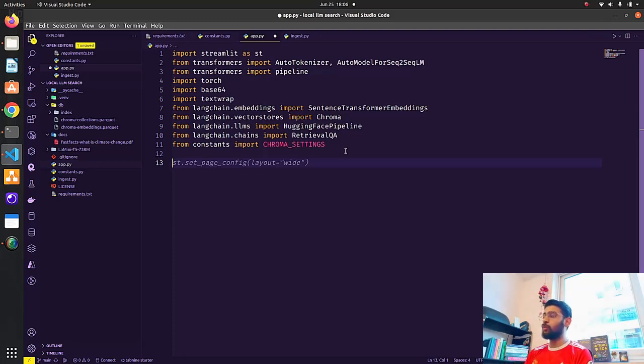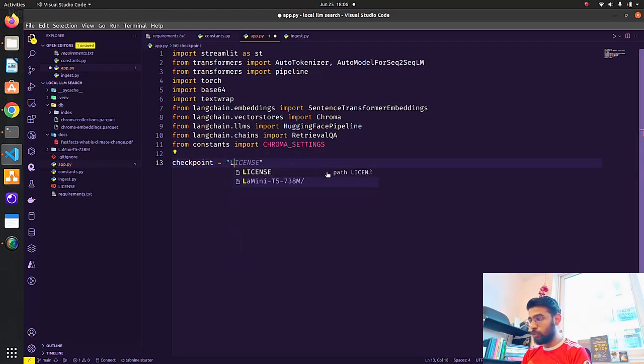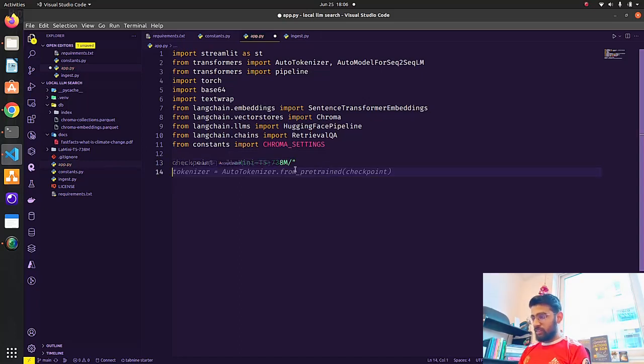So the first thing that we have to do is the checkpoint. This checkpoint is nothing but this, you see, Lamini T5, the folder name. So let's use that. That's called Lamini T5. You can also remove that, it's not required, but you can also keep that. It doesn't go outside of the folder, it looks in that folder. This makes sense, this is correct.